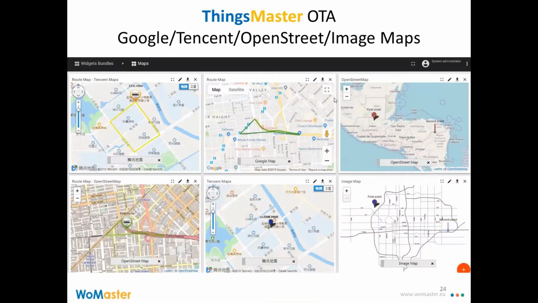This is all the maps we support. We not only support Google Map, we also support Tencent map, OpenStreet map, and image map. So you can see these maps are all built in inside the Master OTA.